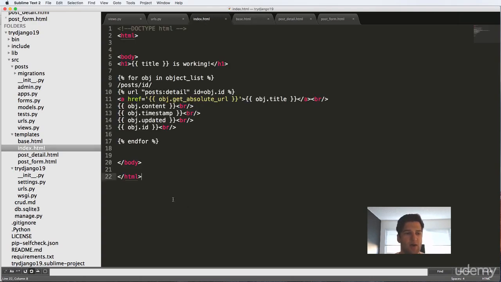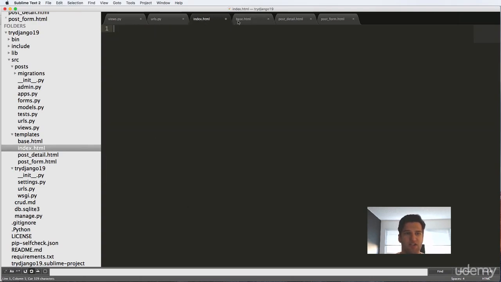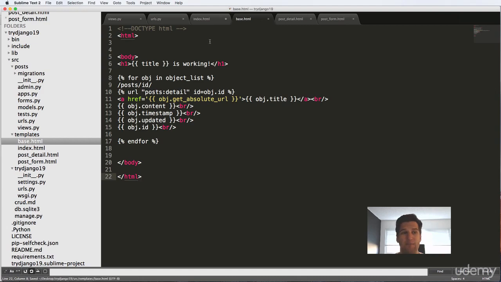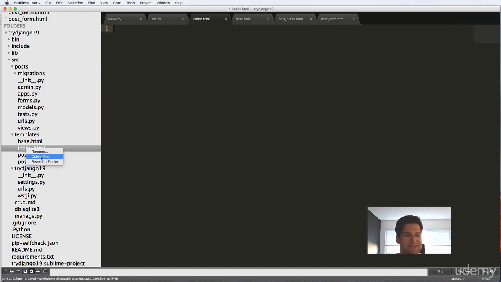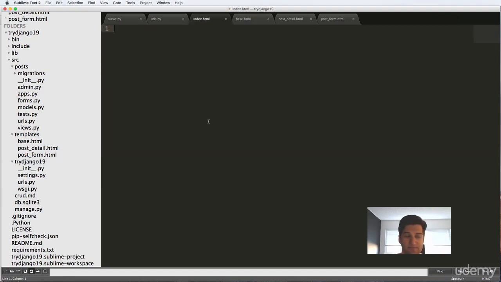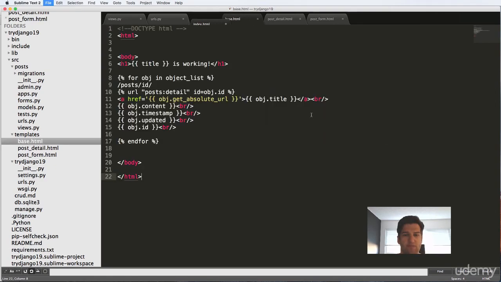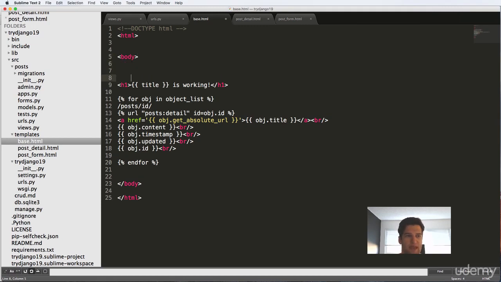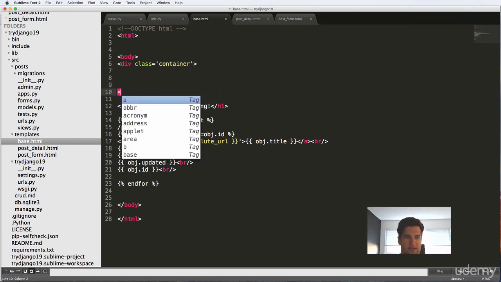So let's go ahead and copy everything from index.html, and we're actually going to cut it out and paste it into base. And I'm going to delete index.html completely. So index.html is gone. We no longer have it anymore. All we're going to be using is base here. And inside of this body, I'm going to make a new div, and I'm going to call it div class equals container. I'm just giving it a class or a name for that div, and I'm going to close it out.